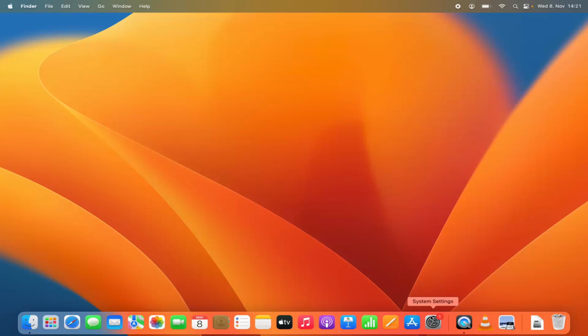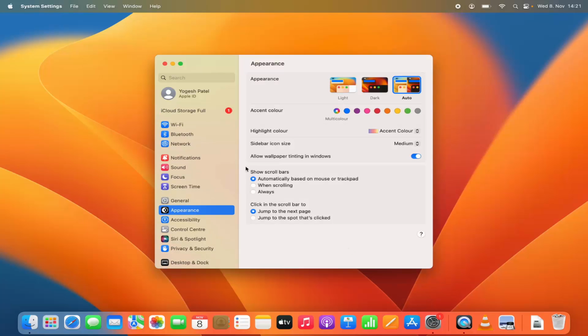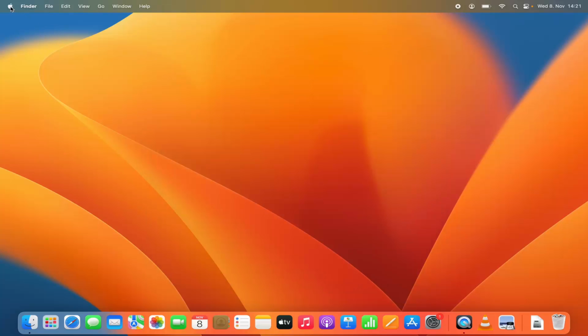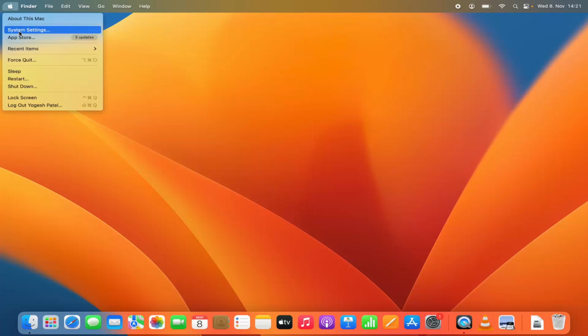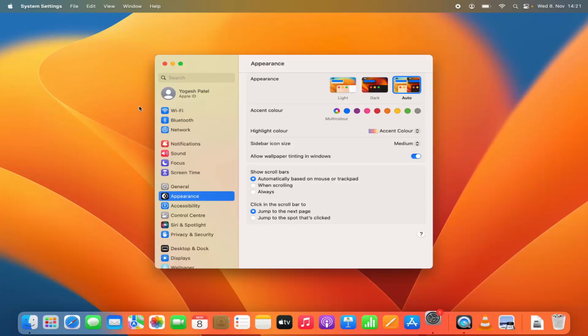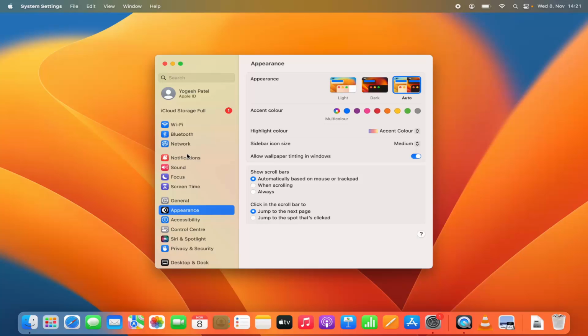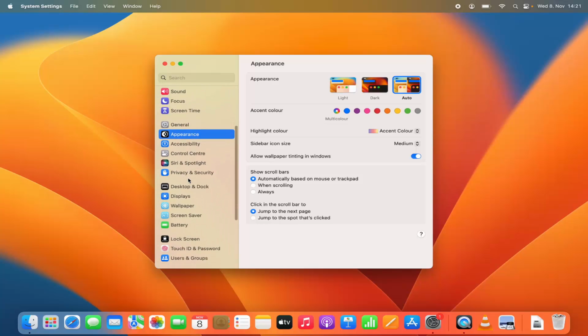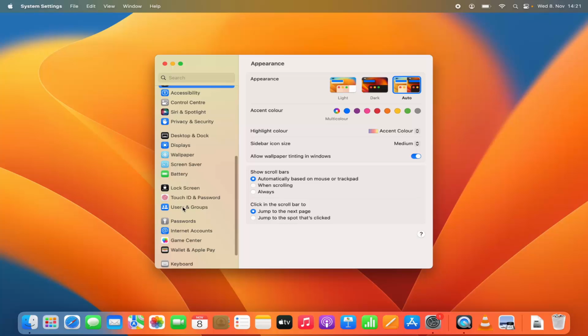So first of all, you need to click on this system settings icon. This is on this dock and it looks like this. So just click on the system settings icon. If you don't see it there, then you can also click on this Apple logo here and then click on the system settings option here.